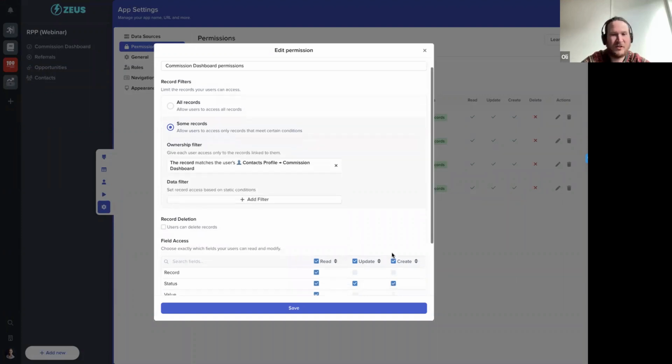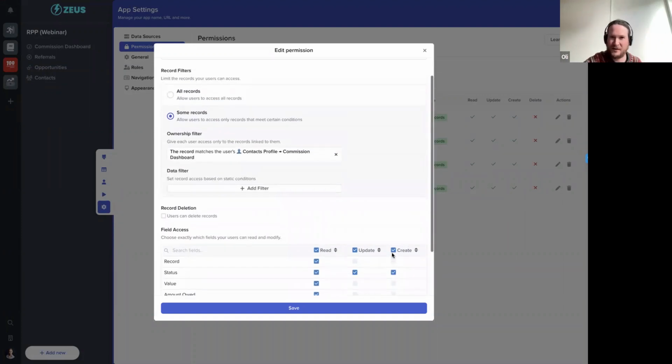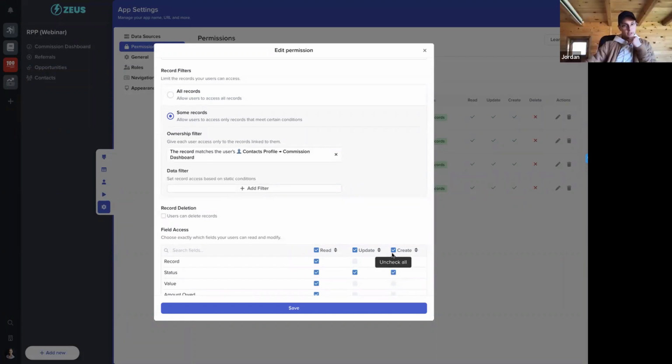But do you want to just explain quickly why you're selecting that? Like what that linking you've done is? Yeah, so let me read this. The record matches the user's contacts profile commission dashboard. I don't know how to explain it super technically. What I'm doing here is making sure, like I said earlier, high level, only Gavin can see Gavin stuff. Gavin will only be able to see items where Gavin is tagged in the link record field for that particular commission item, that record.